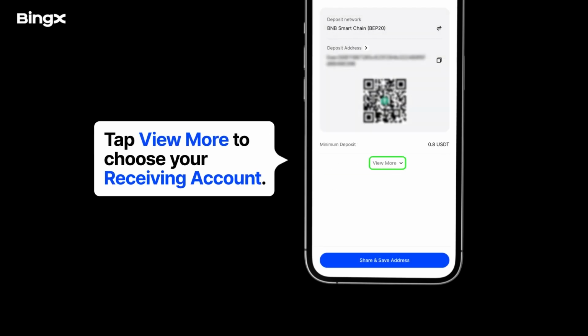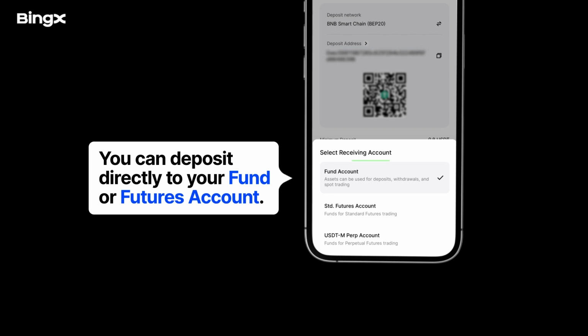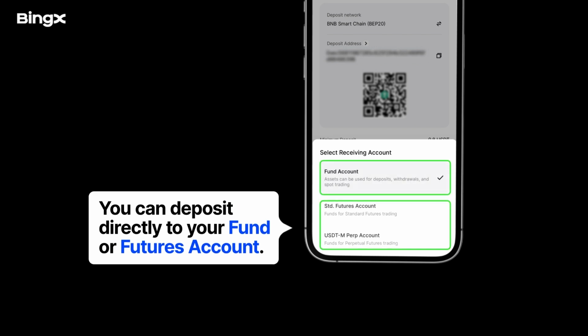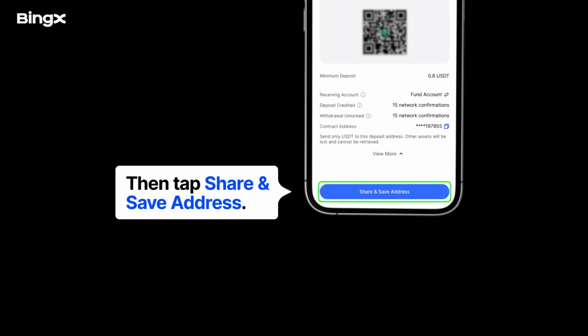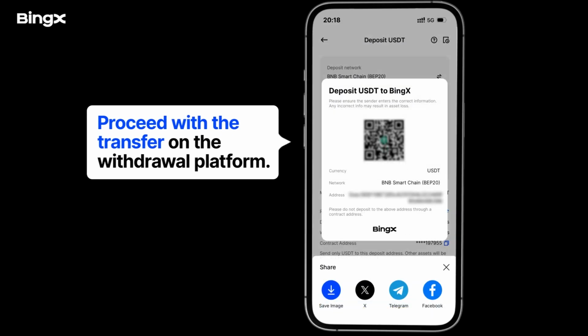Tap View More to choose your receiving account. You can deposit directly to your fund or futures account. Then tap Share and Save Address. Proceed with the transfer on the withdrawal platform.